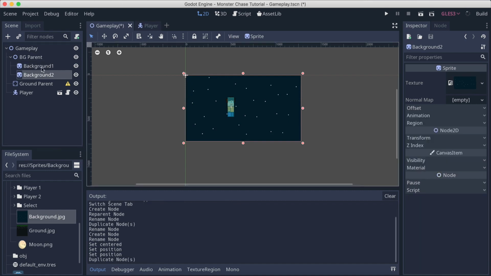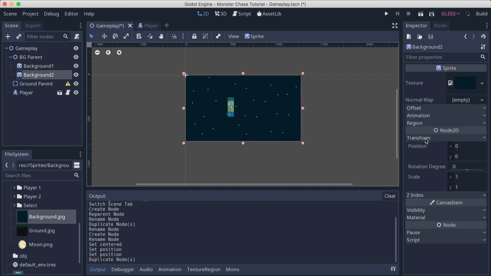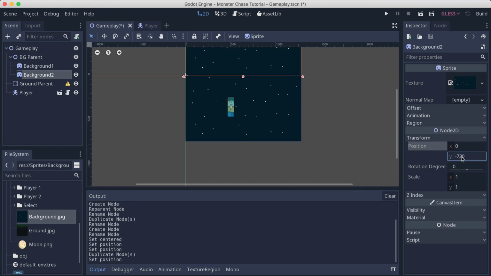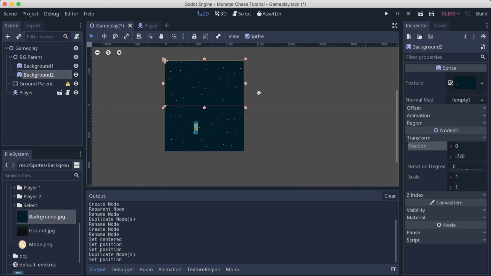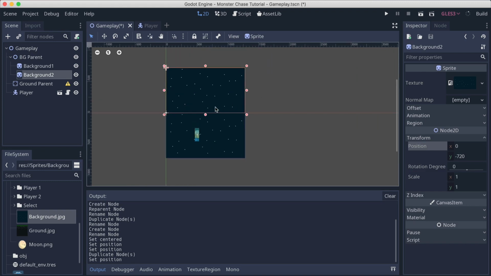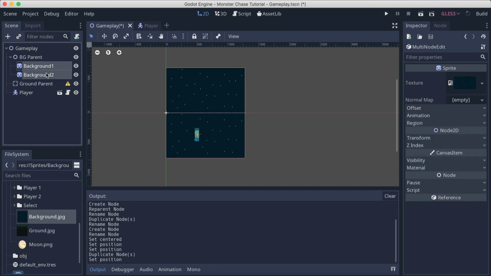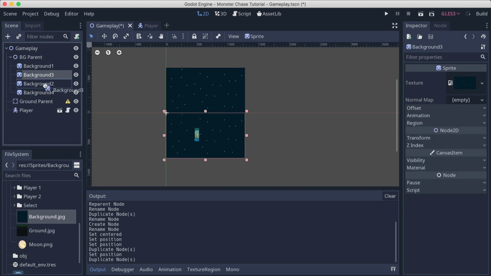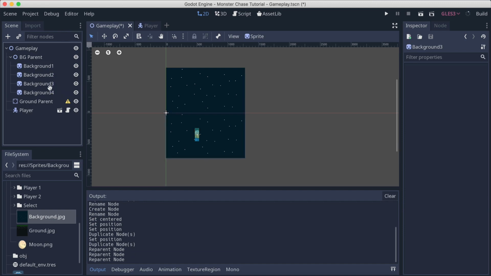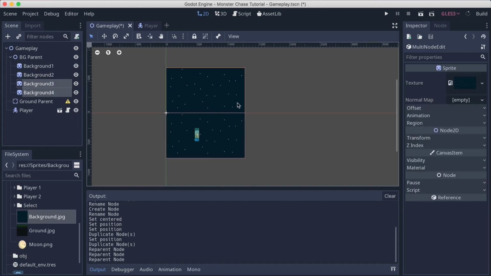And I'm going to duplicate it. So now we have background 2. And for the transform of background 2 for the Y position, I'm going to say negative 720, which is going to move the background over here, as you can see. Now, how we're going to create our backgrounds is that we are simply going to move them. If I select both of them and duplicate them, so now we have background 3, and I'm not going to make it a child, so move it over here. So we have background 3 and background 4.